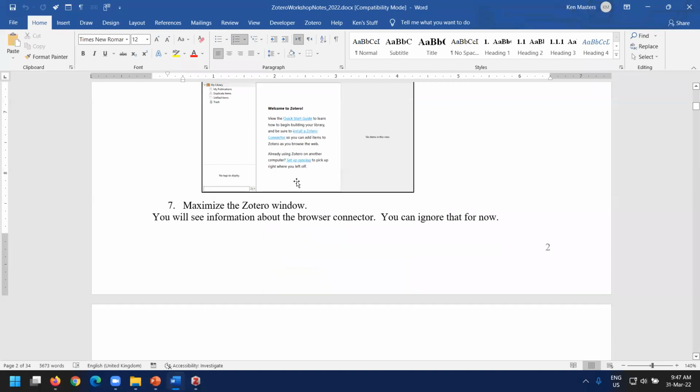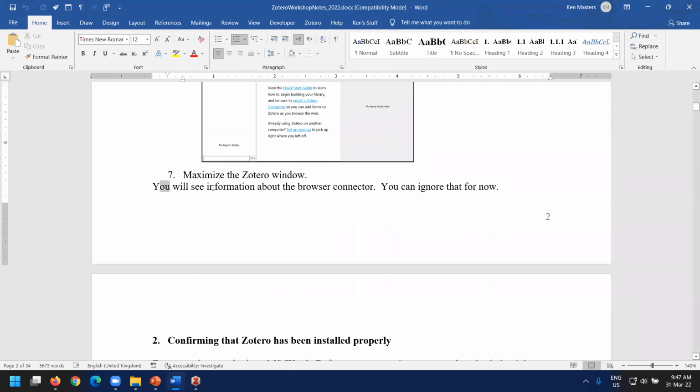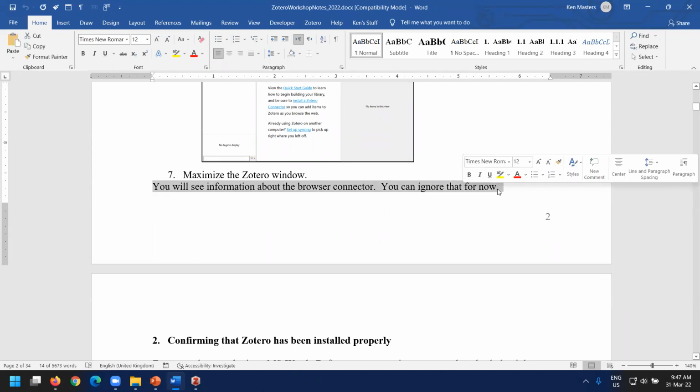Zotero app and maximize the window so that it fills your screen. But if you do want to have a look at what I'm doing in Zotero, then you might want to reduce the size depending on the size of the screen that you are using. You will also see that there's information about a browser connector. You can ignore that for the time being. We will return to that later on. I don't want to get things too complex at this stage.